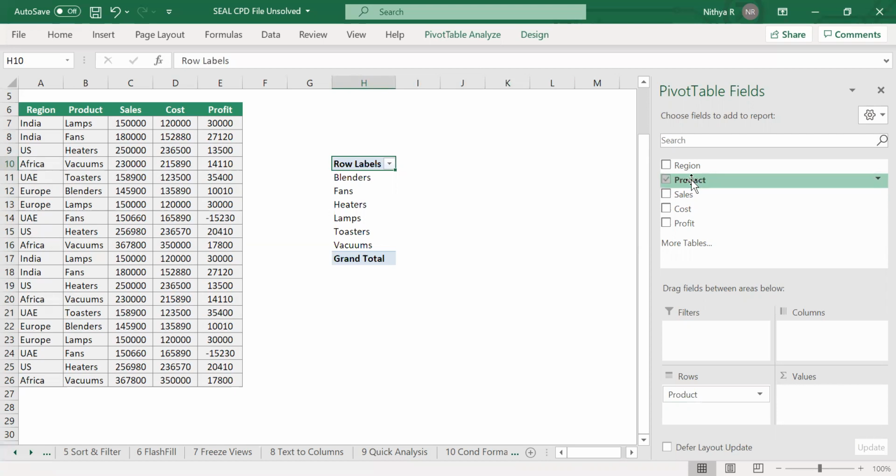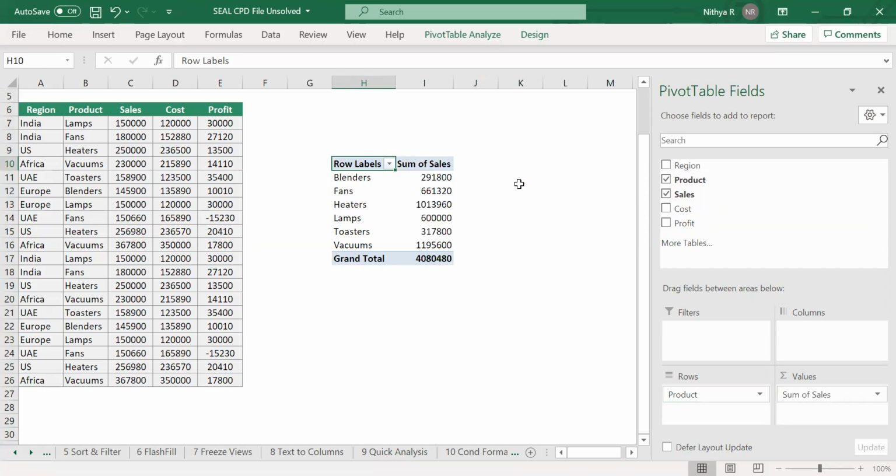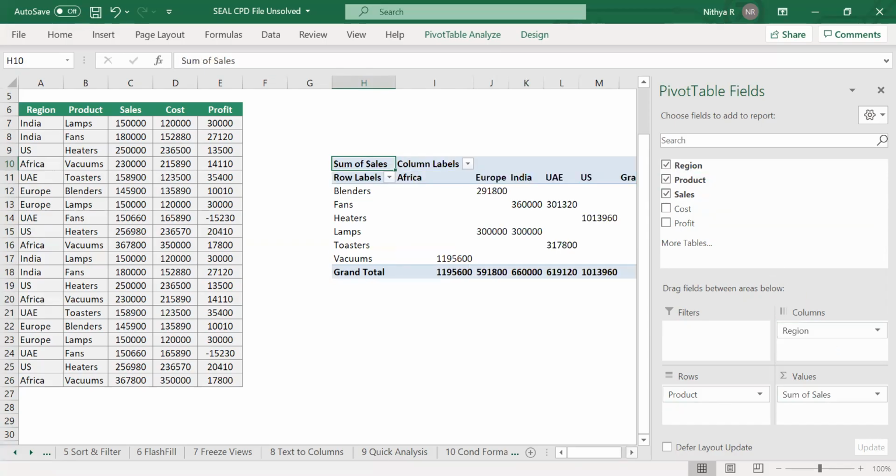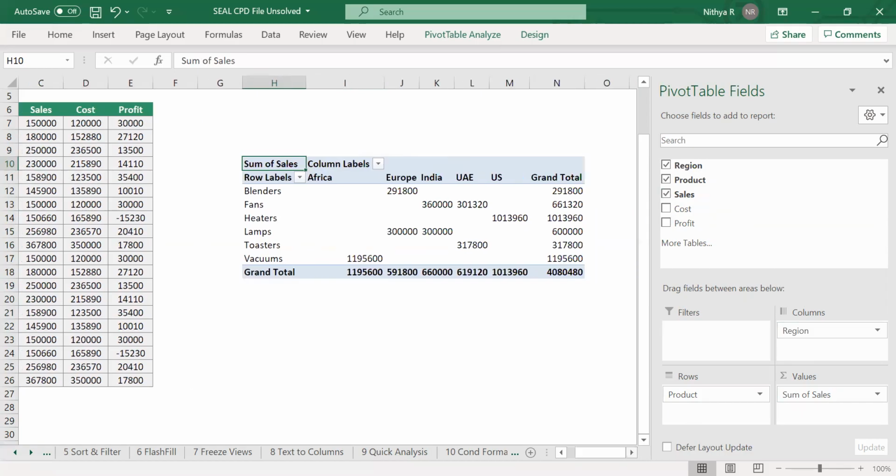Now, I dropped my product into rows, sales into values. And you can see a simple Excel report is created, a sales report. Row labels, sum of sales, that gives you the complete data about the products. If I'm dragging the region to columns, you can see my data as per the region shown here. The sale of blenders in Europe, sale of fans in India and UAE, sale of heaters in the US. Everything is shown here.